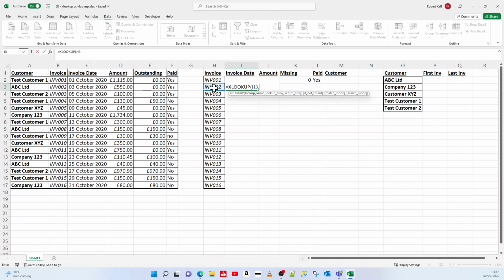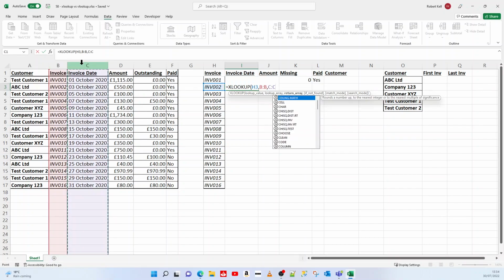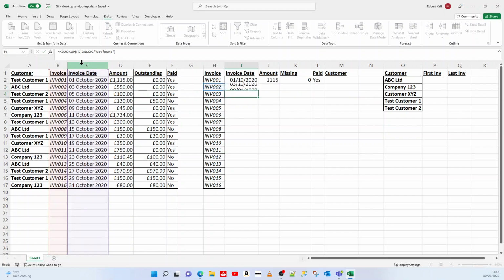What am I looking for? That. Where am I looking? Now this is where it gets ever so slightly different. Where I'm looking is in this column here. Then it says, what column do you want to return? In this case, I want to return that column. That's nice. Then I've got 3 optional values. What if we don't find it? Well, I can put something in there and it'll return something, such as not found. I'm going to forget about the next 2 just for this second. So that's pretty good.